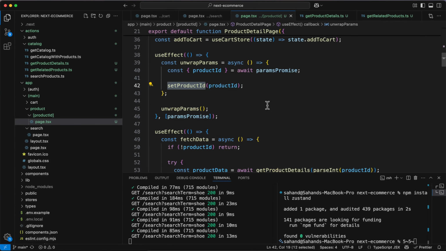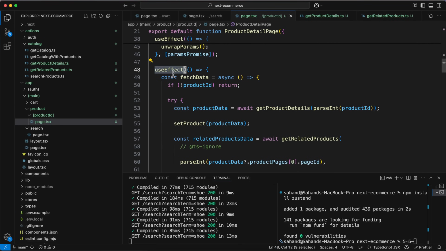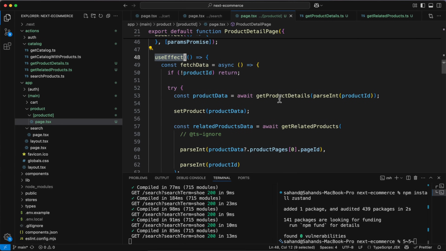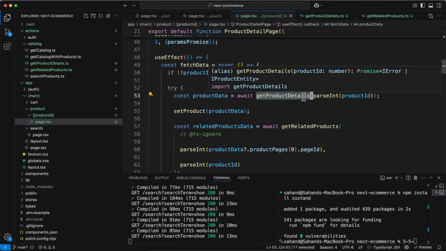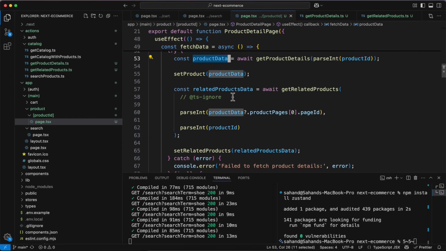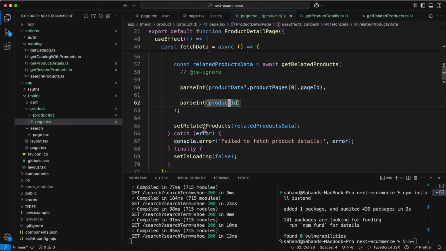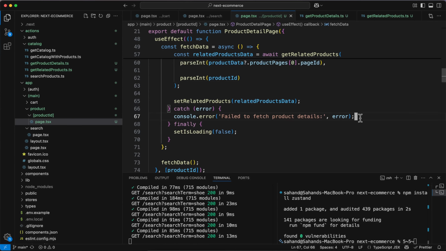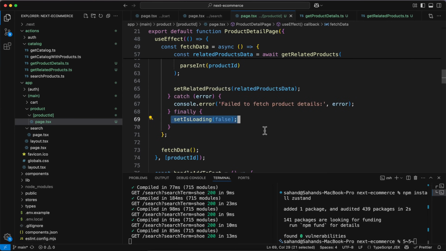After that, we're going to have another useEffect to fetch the data from OneEntry. So we want to use the method that we have created, getProductsDetail, and we get the data here and set it inside this piece of state called product. After that, we're going to get the related products as well, and we want to set it inside this piece of state called relatedProducts. Finally, if there is an error, we want to show it and set the loading to false.